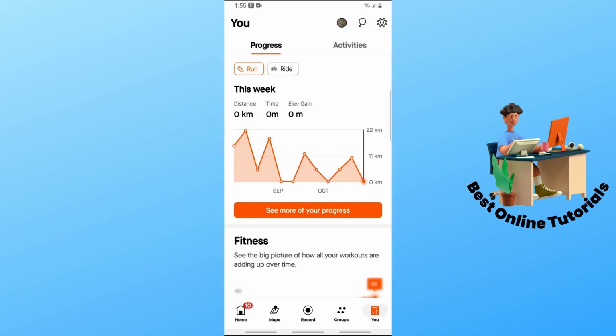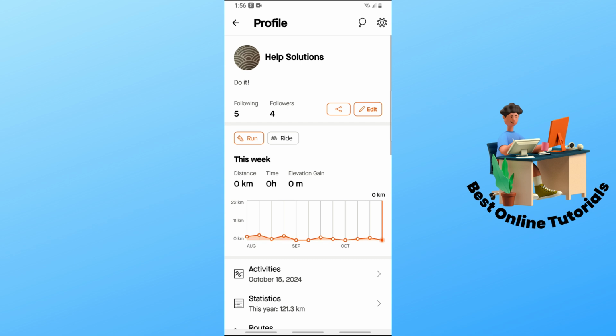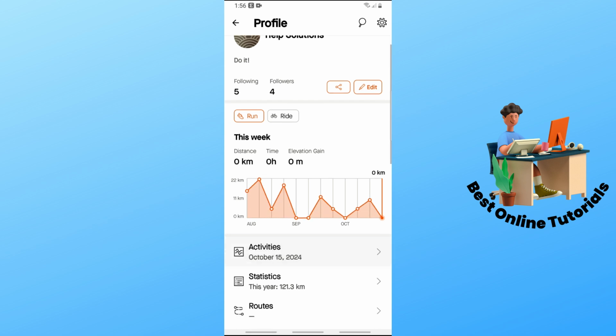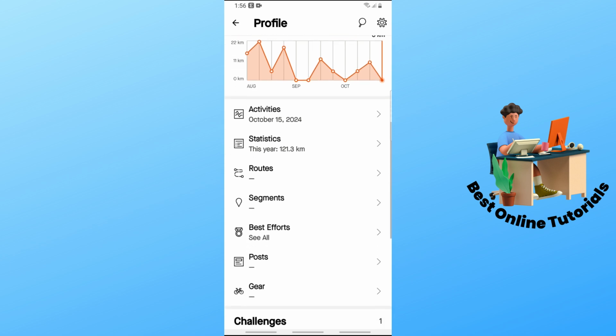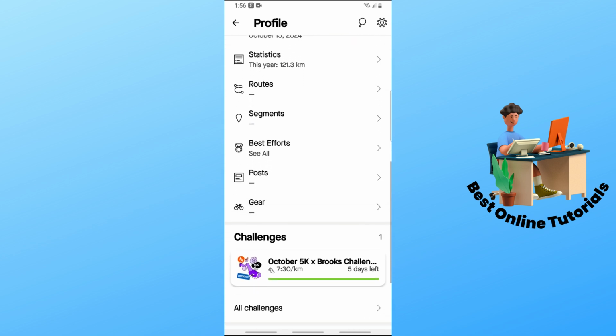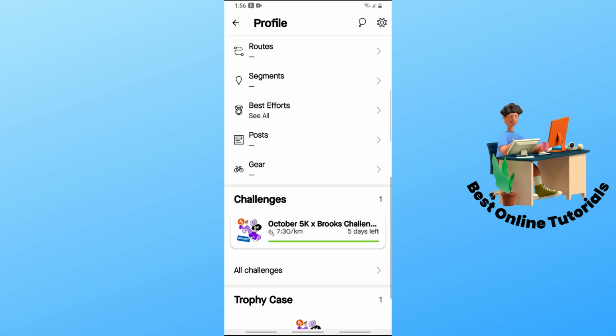And from here, just simply tap on your profile on the top right beside the search icon. So just simply tap on your profile over here. And now from here, guys, just simply go ahead and scroll down, and you should be able to see here challenges. So as you can see, I have one challenge over here.